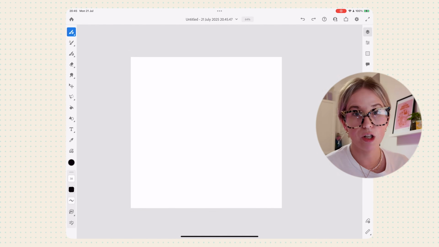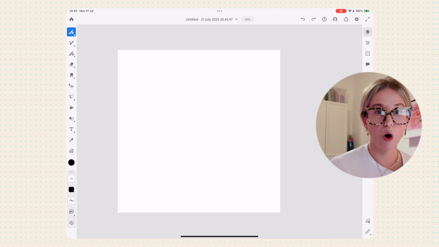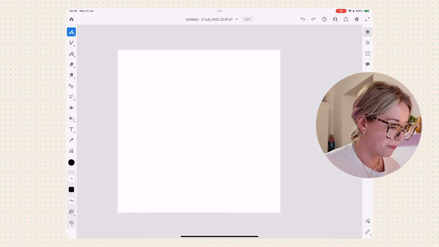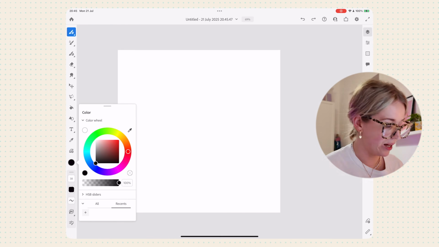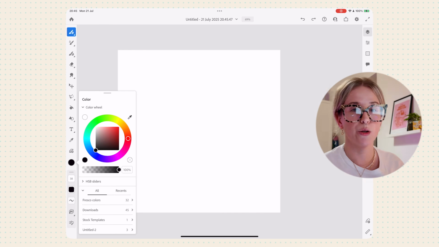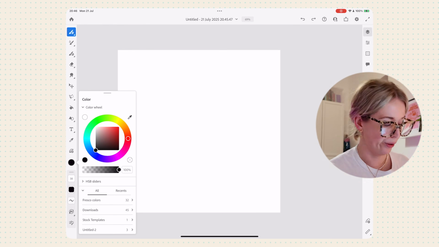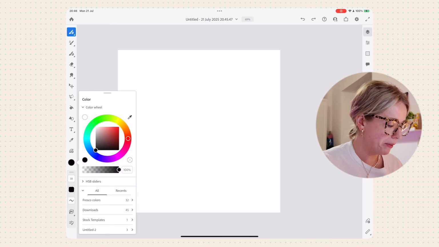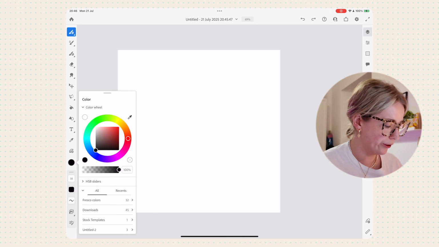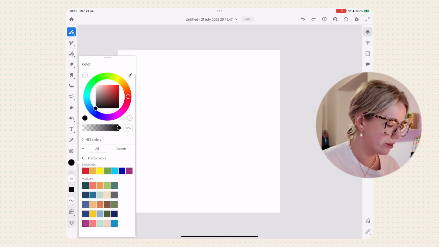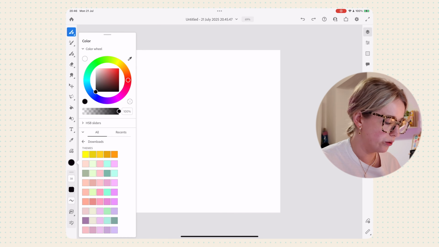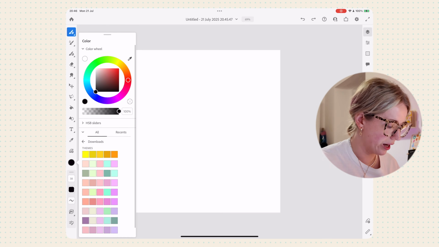So one thing about Adobe Fresco is every time that you open up a new document, when you tap on your color tool, it's going to have reset all of your recents. So you won't see your recents from other canvases that you've created. But if you tap on this little all button and slide over here, you'll see some color palette options. So Fresco colors, you can download color palettes. So here's some that I've downloaded.